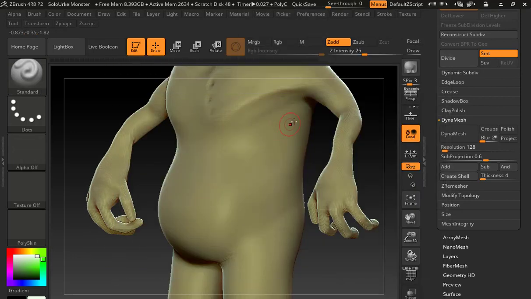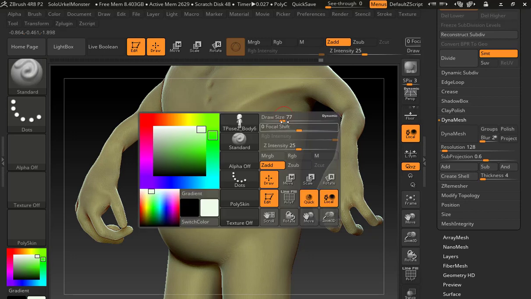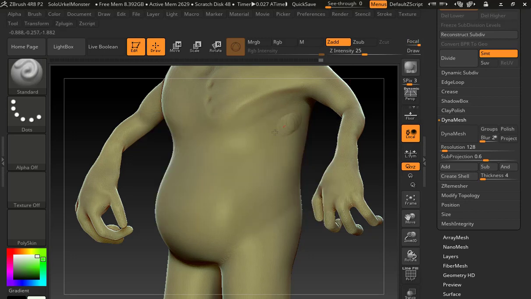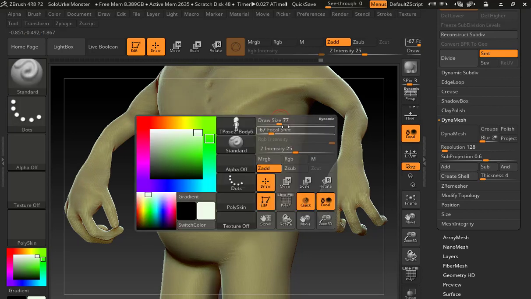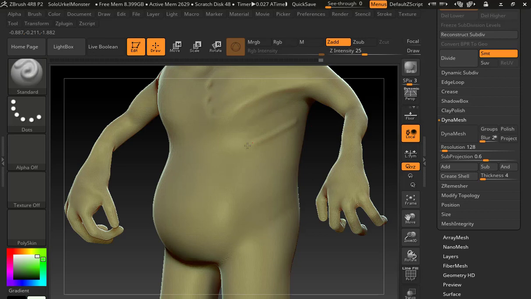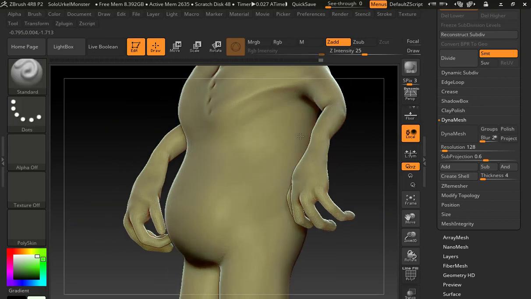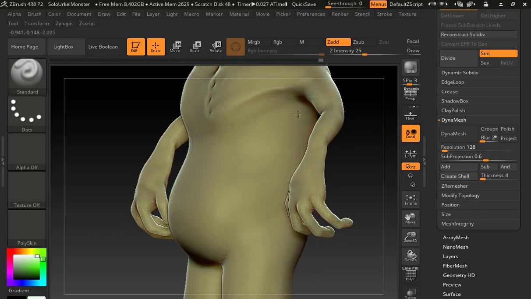I may want to also use the standard brush. And I could pull out ribs. If I don't like how round that is, I can go to my focal shift and change that. If I go this way, it'll be more rounded. Not really what I want. If I go the other way, it'll be more subtle. Okay, so again, you can kind of play with these tools too, just to see, get different results with them.